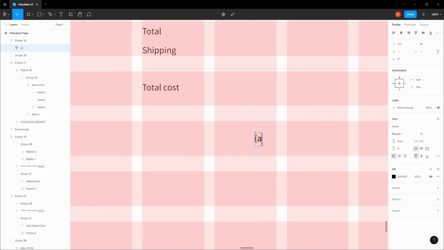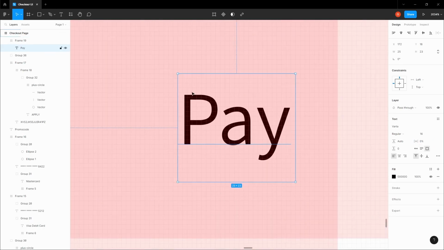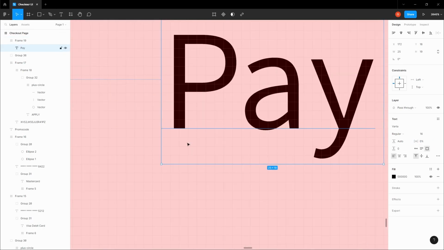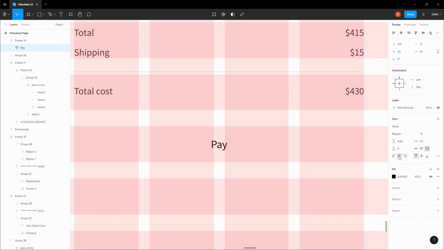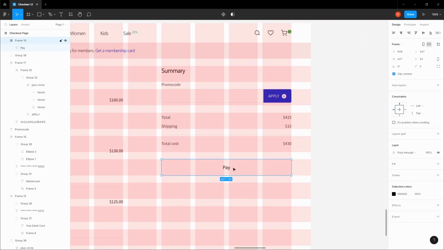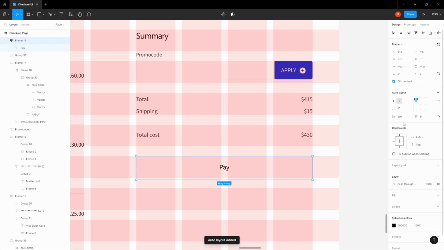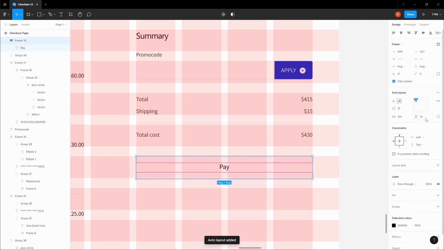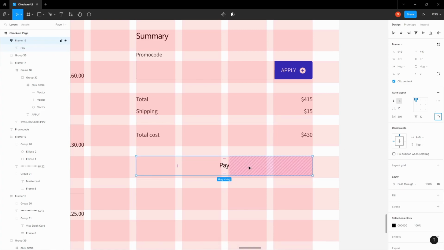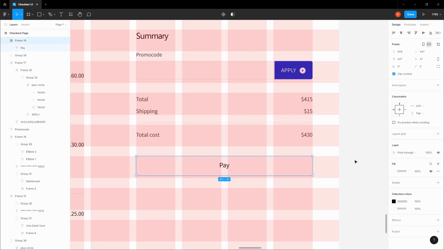So pay. Oops. And this should be 16 pixels. Let's edit the size here. So we need 4 pixels below. There we go. Let's position it in the center, align the text center, and we can activate auto layout to this button. So hold Shift A and add 16 pixels top and bottom, and you can disable it now. So we can activate auto layout one more time. Let's try 12. 12 looks much better. Let's disable it now.